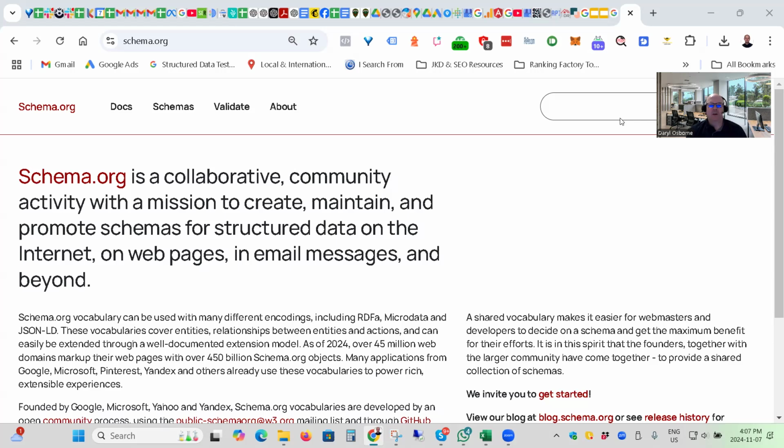Hey, today I want to talk about an issue that is very common in the implementation of schema. So one thing that I encounter very often is the question, what type of schema should I use on my homepage? Now this is something that is governed by a few things.